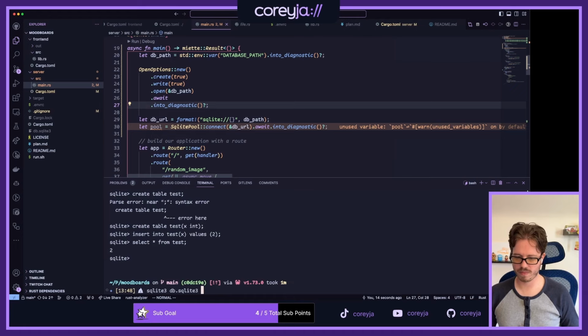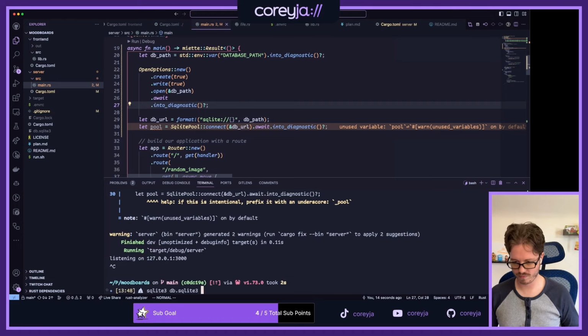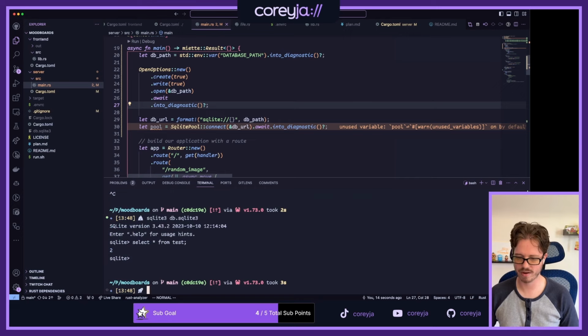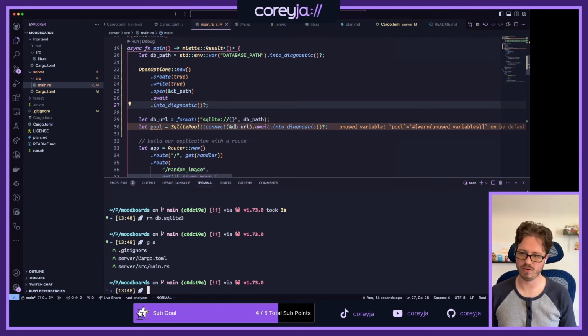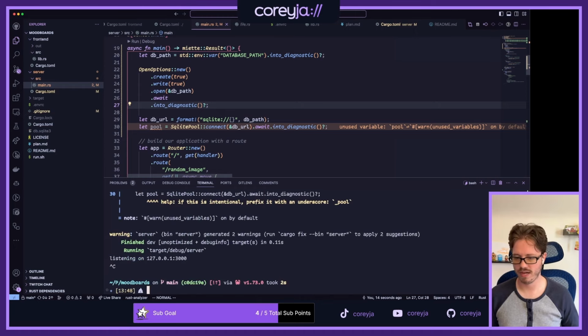Exit out of that. Let's do cargo run again. Awesome. Exit out of it. Go into the thing. Yay, awesome. Okay, so our database is still there after all that. But now I want to delete it because I didn't want that test table or anything like that. Cargo run, let's make the database again. Yay, now we have an empty database. Awesome.